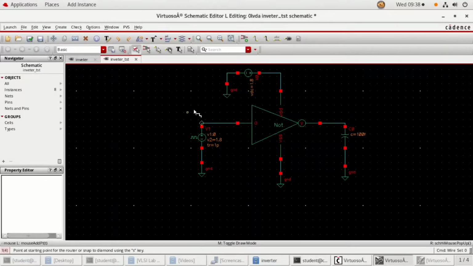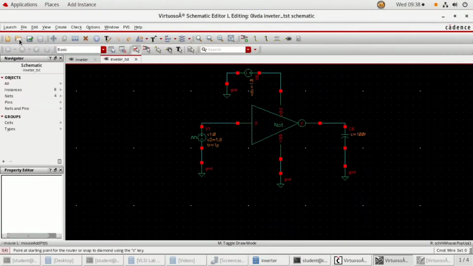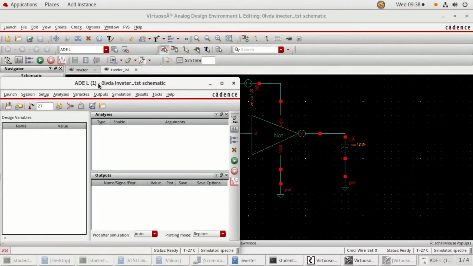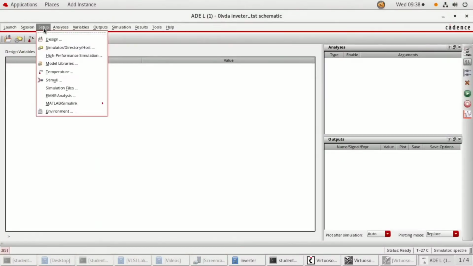Connections are done. Check and save. Next step, go to launch ADEL. Here is my ADEL window. The very first step here is go to setup and model libraries.